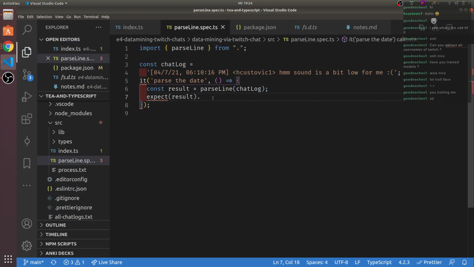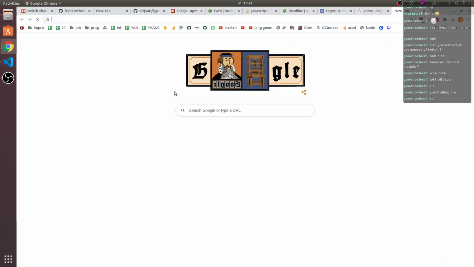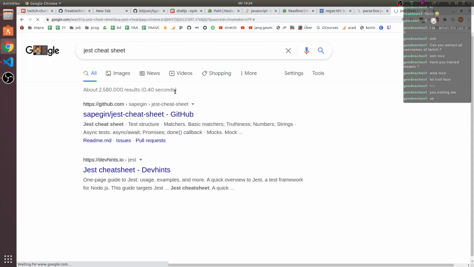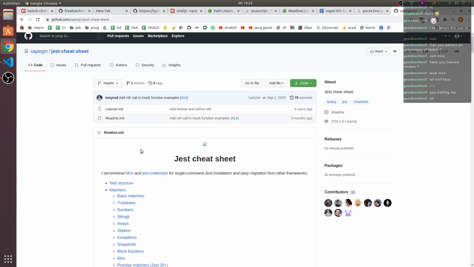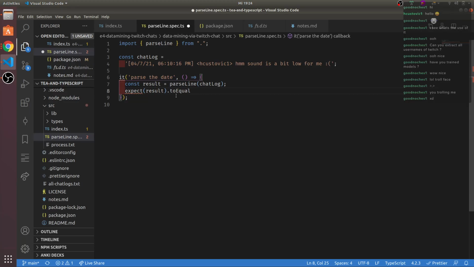Okay. For some reason the integration for Jest does not work. Oh man. toEqual, Jest cheat sheet. Man, I'm so lost. When my auto-completion is not working, I'm completely lost.